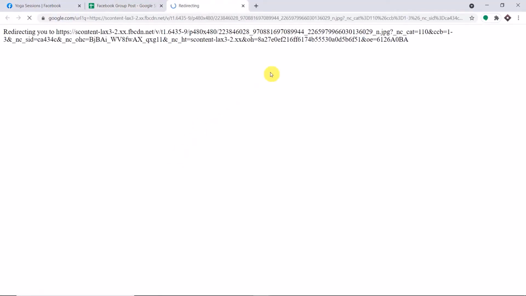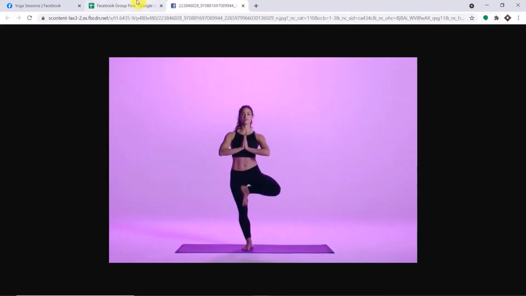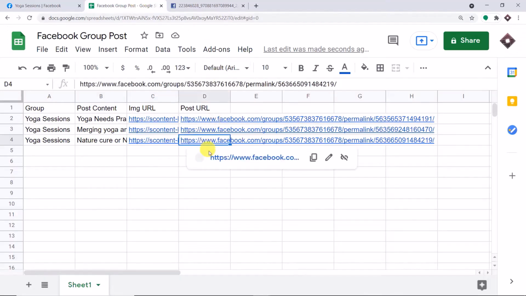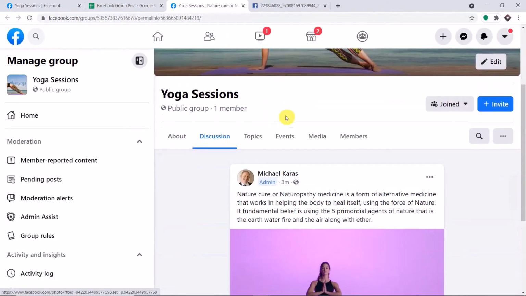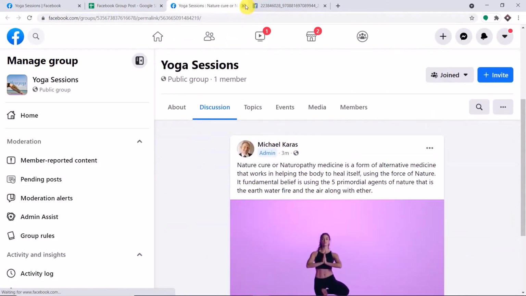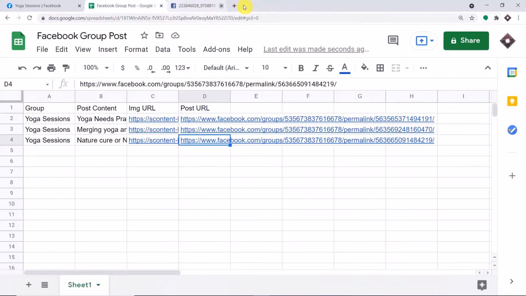So let's explore the image URL. Okay, yes, this is the same image that we had uploaded and this is the post URL. Okay, so let's have a look. Do we have the same post? Yes, this is the same post URL. Excellent. So you must be thinking, how did I do it? How did I manage to send the data from Facebook group post to Google Sheets? So basically here we have used an integration and automation software called Pabbly Connect that integrates Facebook and Google Sheets. So let me show you how it's done.